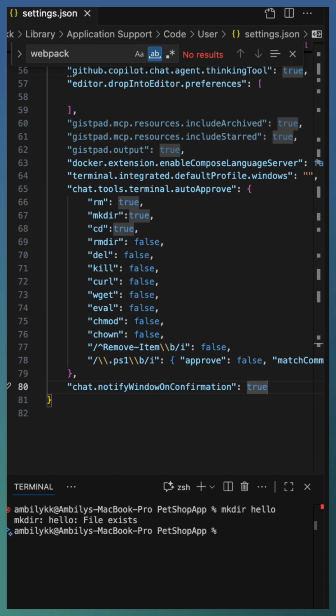chat.notifyWindowOnConfirmation. With these two tips, auto approving trusted commands and turning on system notifications, Copilot agent mode becomes more responsive, less intrusive, and keeps your momentum going. Try them out and take your developer flow to the next level.